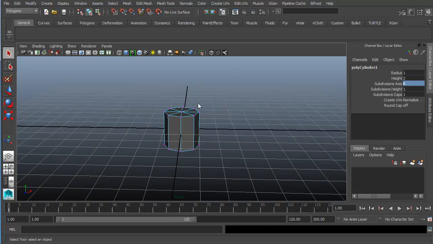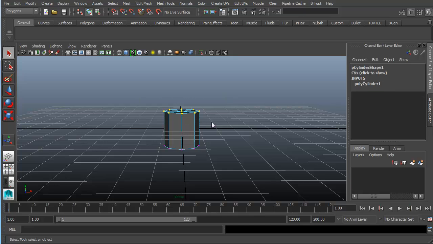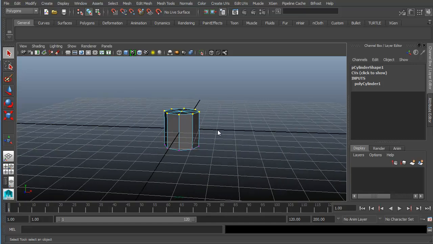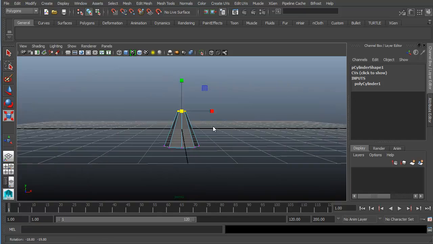Okay, I'm going to right mouse click and choose from that marking menu, Vertex, and then I'll select the top vertices, all of the vertices there, from the cylinder, and I'm going to hit R to go to my scale tool, and we'll grab the middle cube, which right now is highlighted yellow, and we'll uniformly scale that down to be the top of our cone.